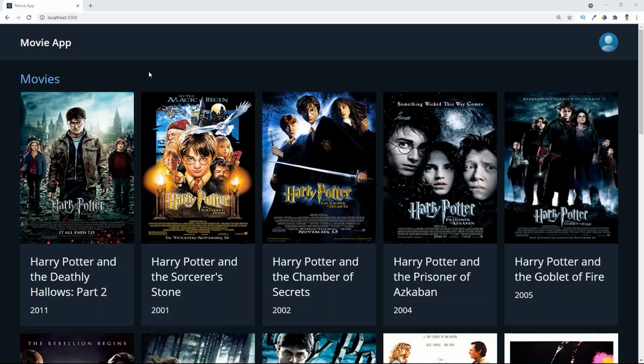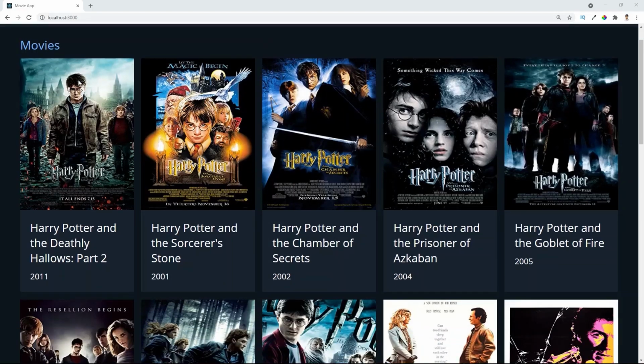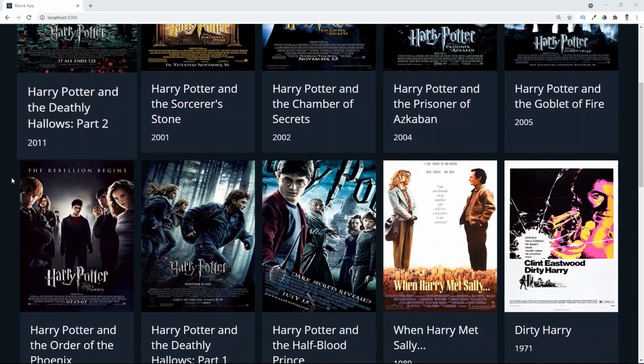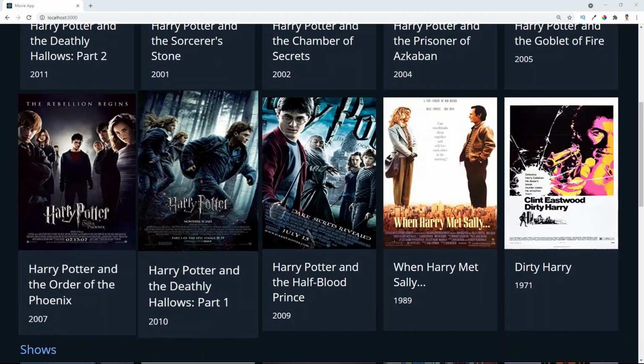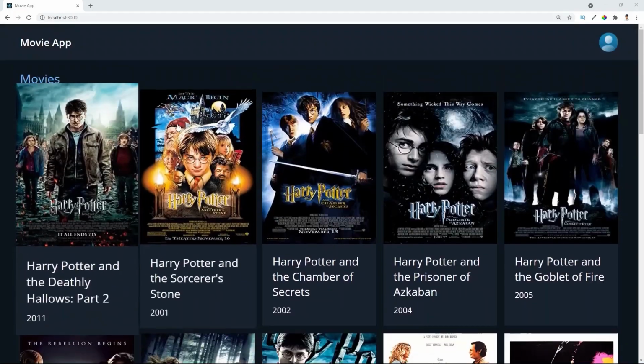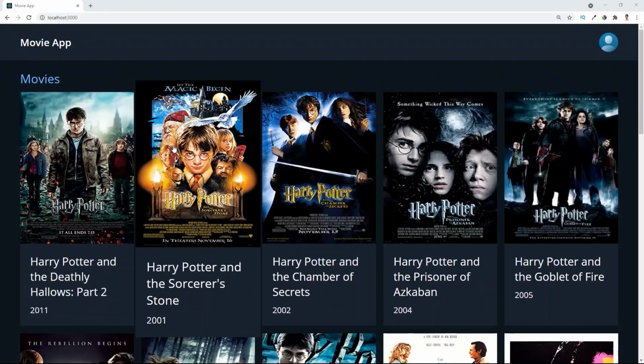This is the application that we are going to build. We have a header with a logo, and on the right hand side we have the user icon. After that we have the movies section, where we fetch all the movies from the API and store these movies in our Redux store. If I scroll down, we have another section which is the shows, which will display all the shows. If I hover on any of the movie cards, we have a very smooth transition with CSS.